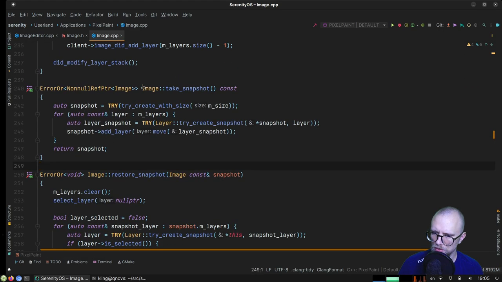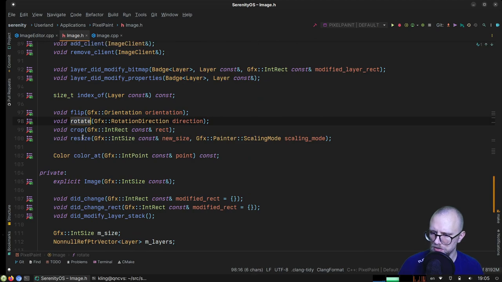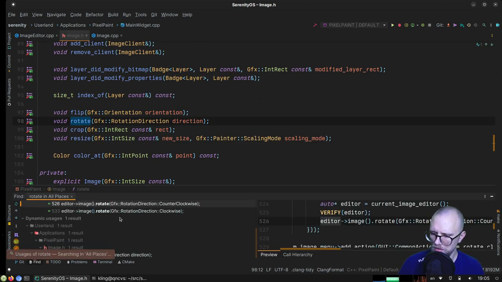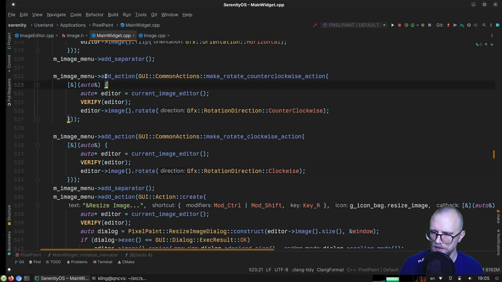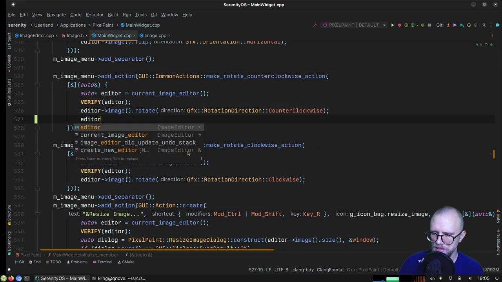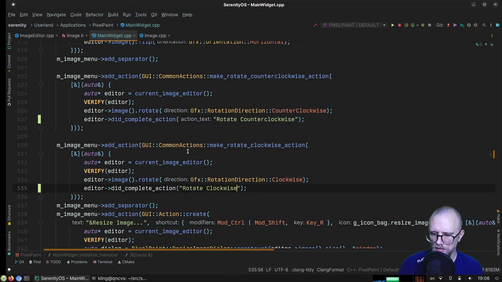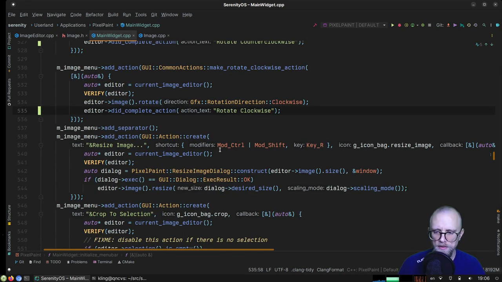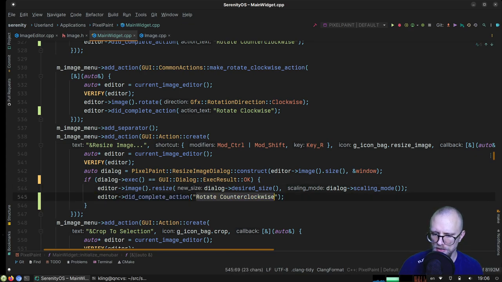So where are we creating these? What's the API for rotation? Image rotate, which is used in main widget here. So these are the rotate counterclockwise and clockwise actions. So I think after we perform a rotate action, we just need to say did complete action rotate counterclockwise. Yeah, we're just missing these. And actually, it seems like there are more things missing. Like here's resize image. So let's just add that one as well.